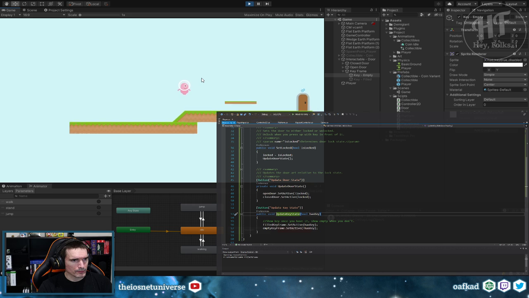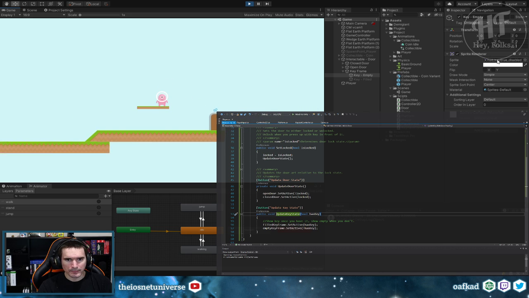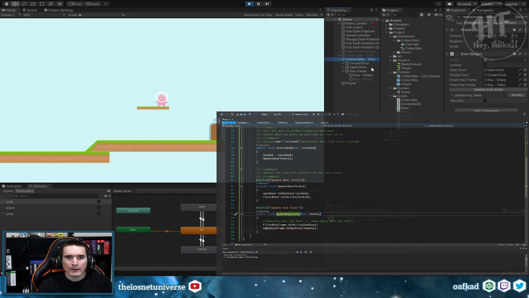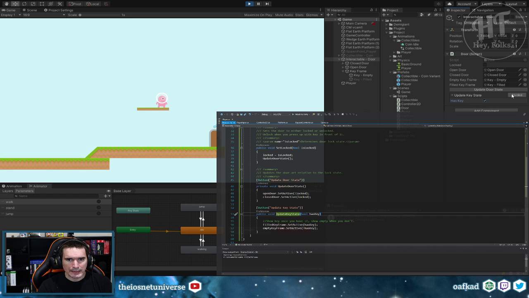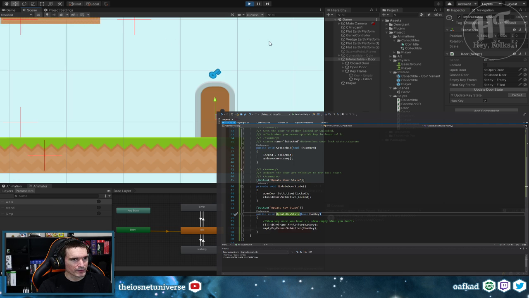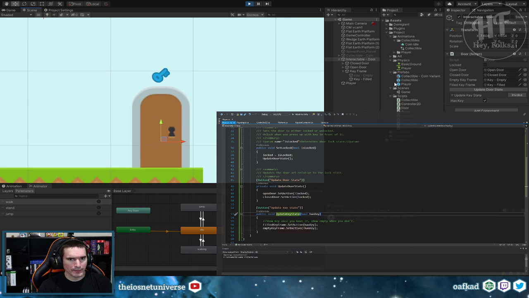Okay. Go through our collectible. Stand up here for posterity. So we tell it we got the key, we invoke, and now the key is filled. In fact, we can go into the scene window and see it even closer.